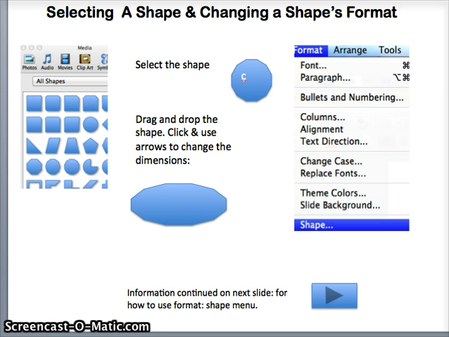I have clicked on this shape and dragged it and dropped it in the position where I'd like it to be on the slide. Once it's inserted, you can change the shape of the particular object. You do it similarly to how you would change the size and shape of a picture. Simply click on the shape and then use the sizing handles to resize the shape. In this case, the circle has been changed into an ellipse, as you can see.